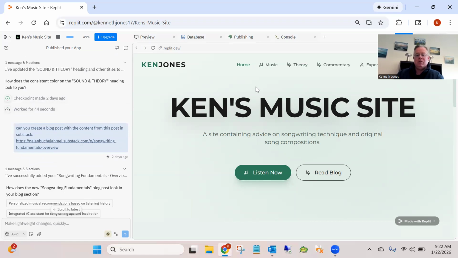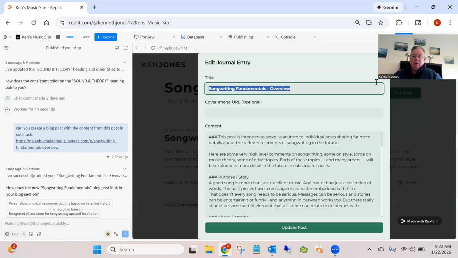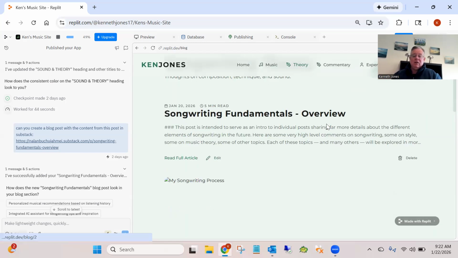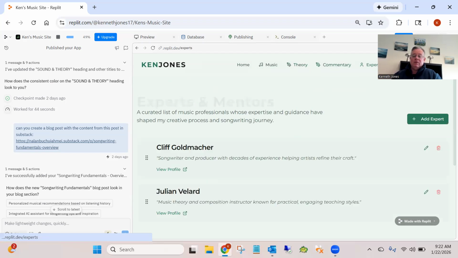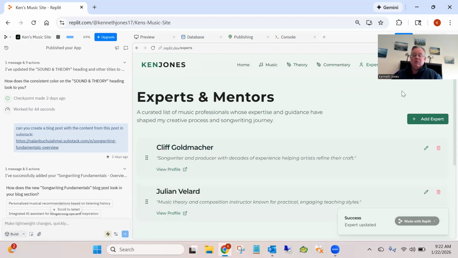Also, when it first built the site, in areas like theory and so forth, I could post things, but I couldn't edit them. And also I couldn't move them around. And so, you have the ability now to do things like that. If I look at experts, for example, you can move one to the top, move them back, and so forth.